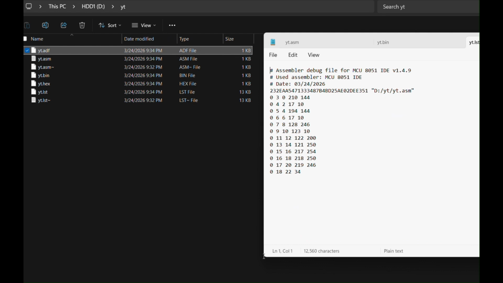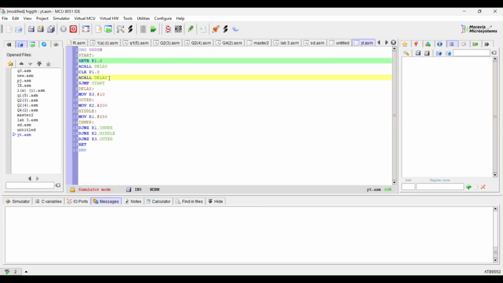So after building the project, the assembler generates several files such as ASM, HEX, bin, LST, and ADF. And among them, the HEX file is the most important because it is used to run the program on the microcontroller.